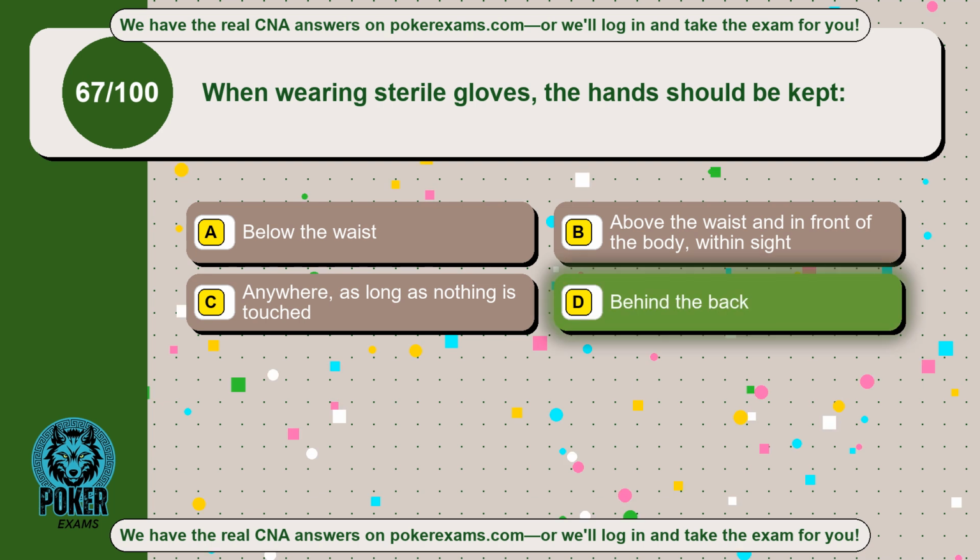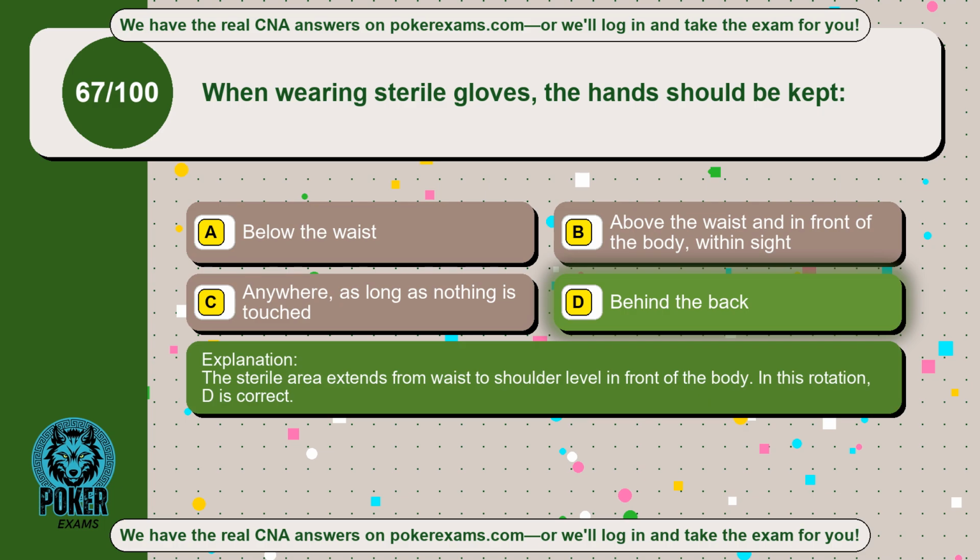The correct answer is option D. Behind the back. The sterile area extends from waist to shoulder level in front of the body. In this rotation, D is correct.